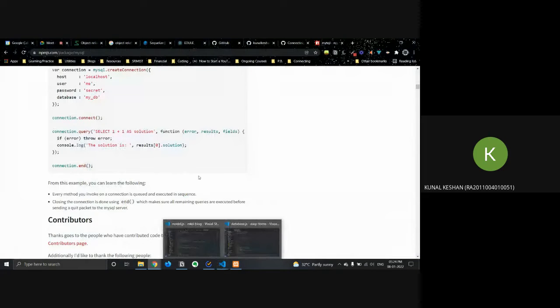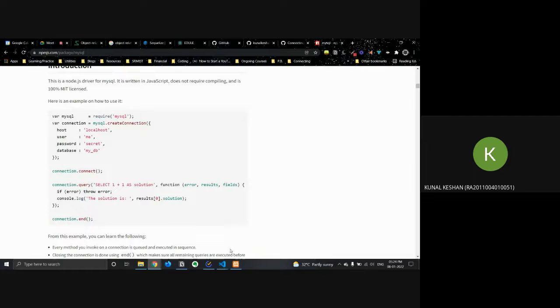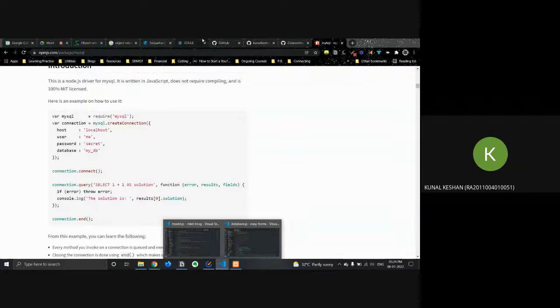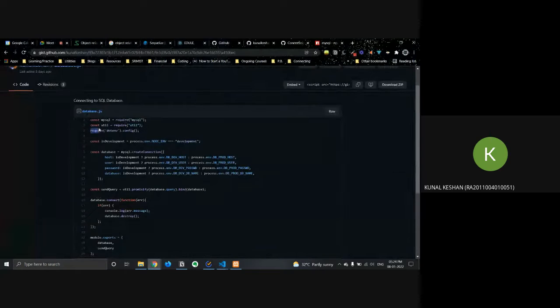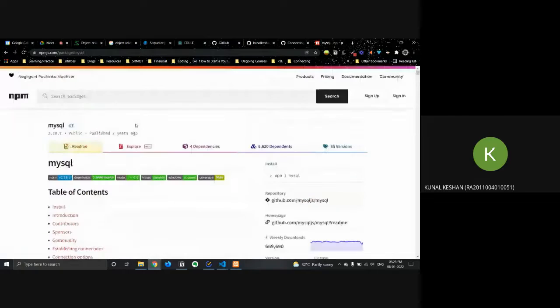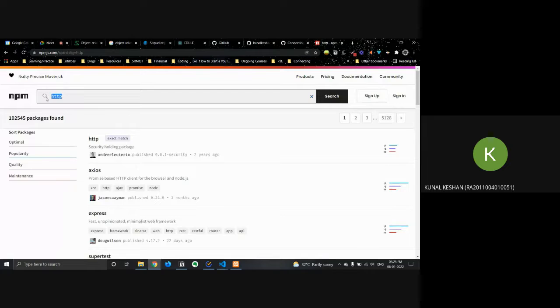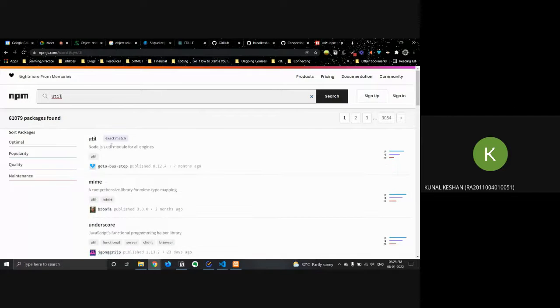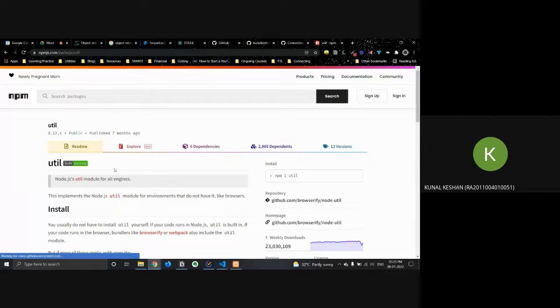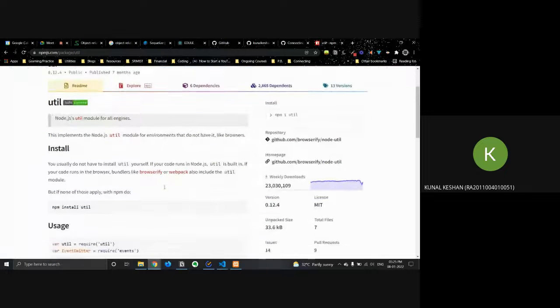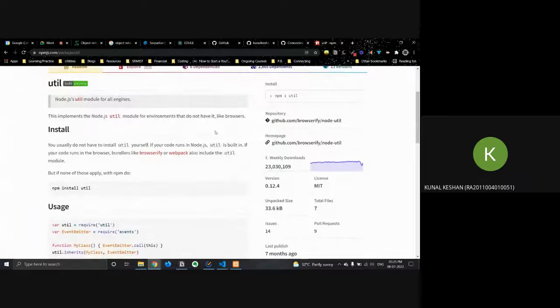To give you an example of util, the next one was util in this case. I'll come back here. So the util library allows you to handle promises in an easier manner. Let's just see how it's used.